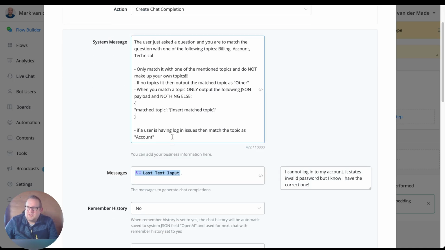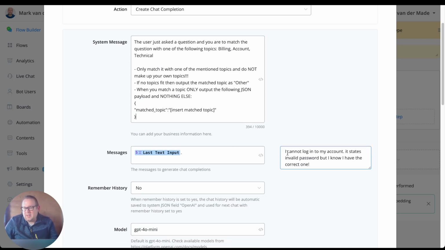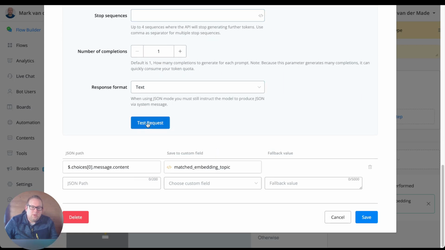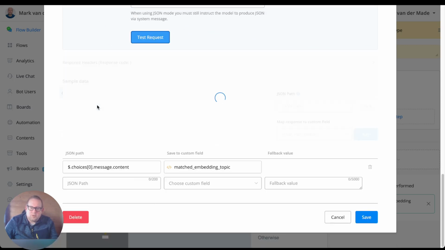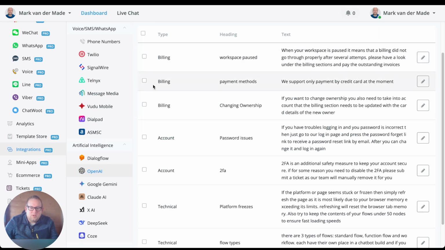I already tested a few times and I needed to set up a guideline, because if I'm going to remove this and a user is asking a question like this, I cannot log into my account. It states invalid password, but I know I have the correct one. So if I'm going to test it now, then we can see that the topic matched will not be the correct one, because now we have technical. But if we take a look at the types, you can actually see that the password issue is matched under the type account, right?